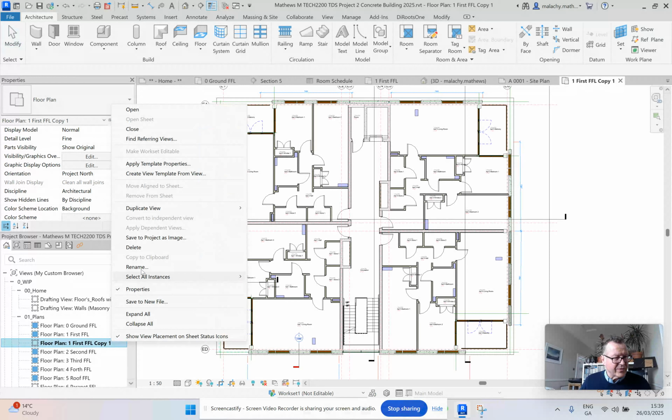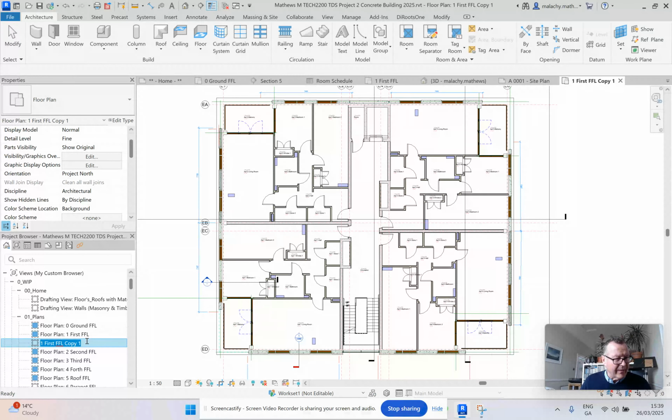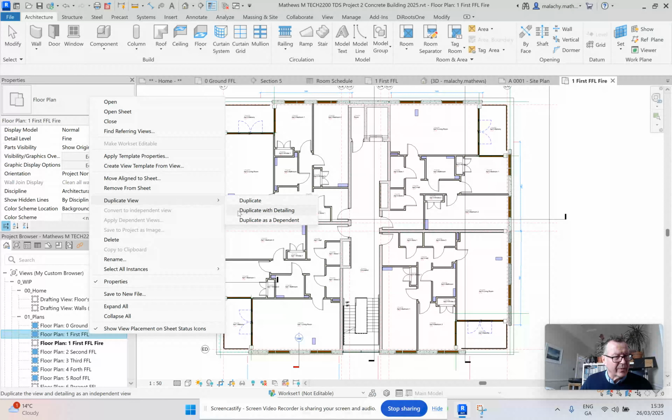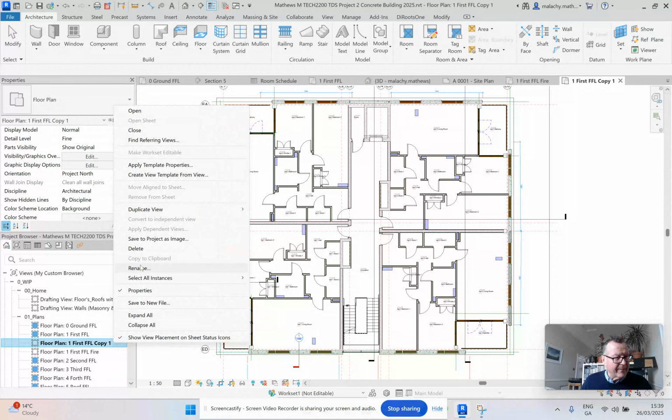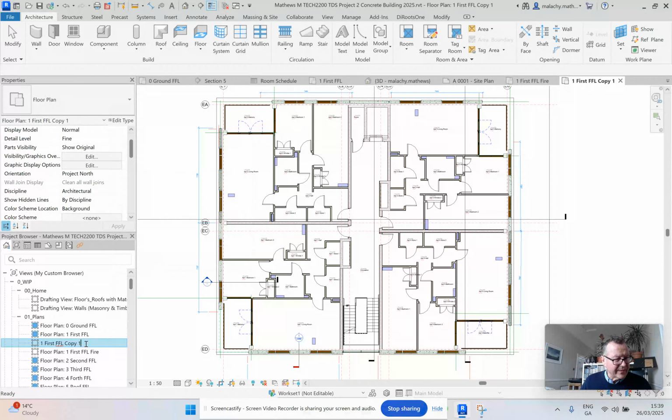Okay, and let's go straight down there and rename that, and it won't be the copy, it'll be fire, say. Alright, fire. Okay, duplicate with detailing, and rename. This will be access.